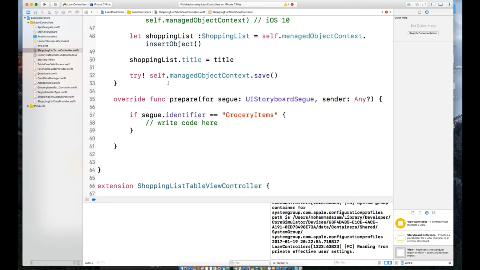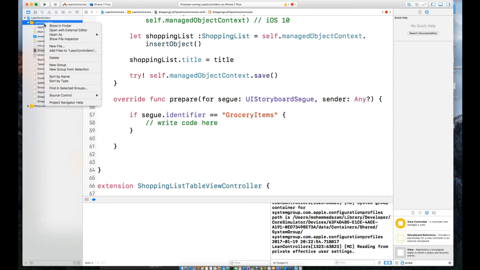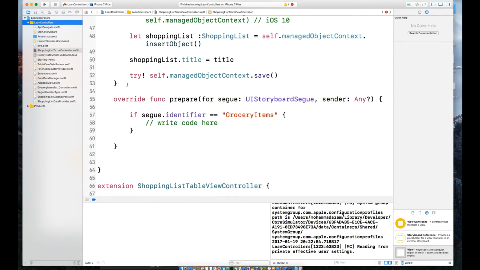Yeah, so maybe you can create a new file if you want to go that route. Extensions for data source, as you said, an extension for all the, yes. So you can do that. Yeah.